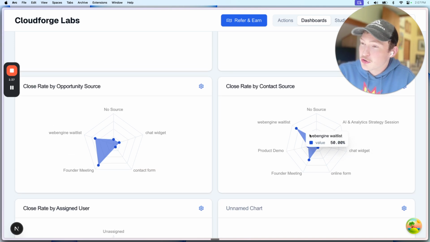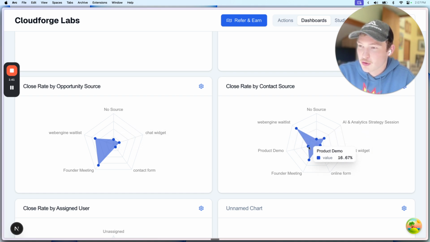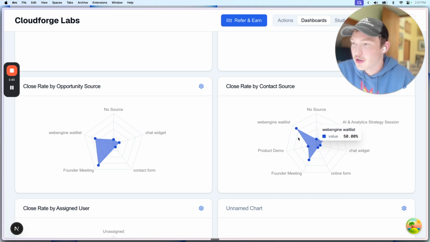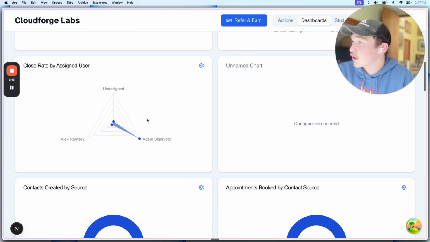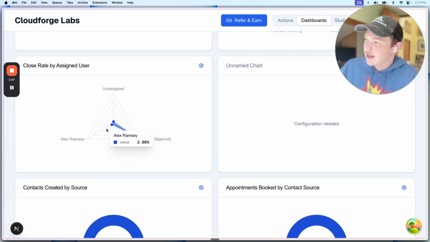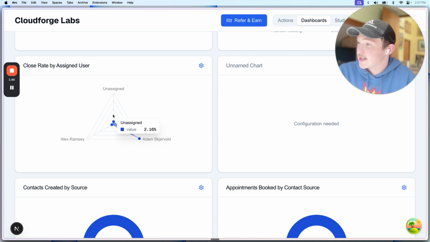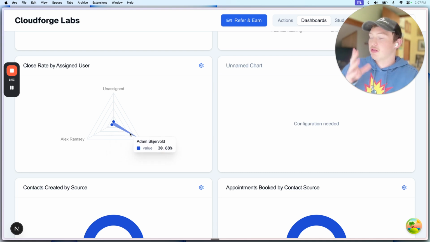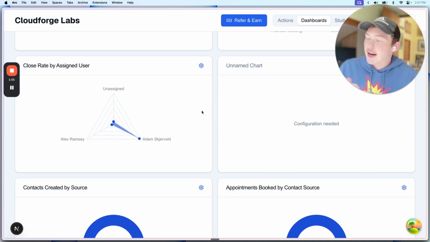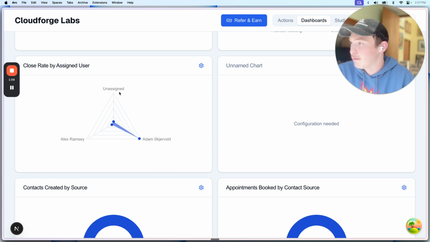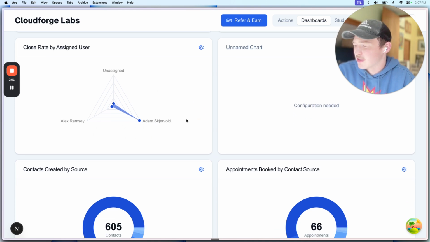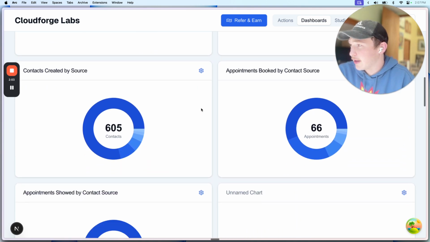Then we also have close rate by contact source. So this is opportunity source, this is contact source. Of course, these might be very similar for you. And then we have close rate by assigned user. Now in this case, I don't really have very much data, but we can see unassigned is 2%, Alex Ramsey is 2%, and then I'm at 30%. So if you're actually assigning users to your opportunities, this will be much more useful. Whereas in my case, this is just kind of random because I don't think about it.